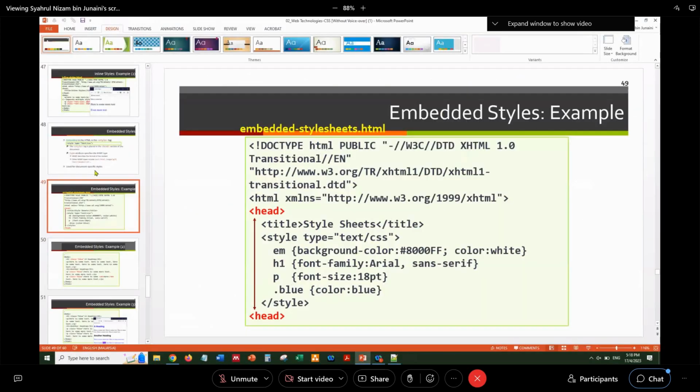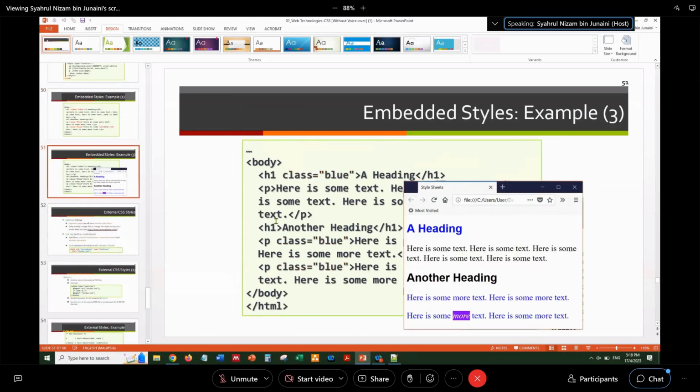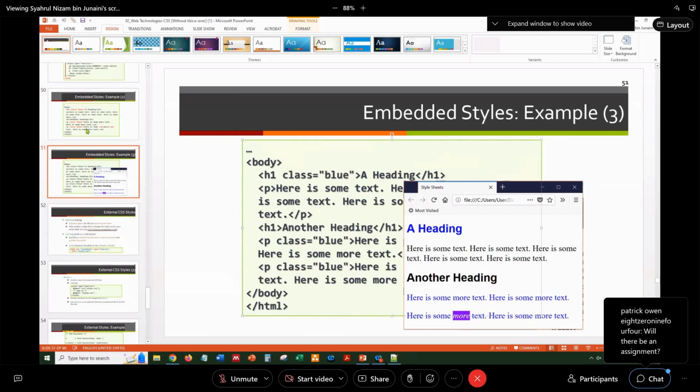Okay, if you want to use my slide, make sure you cut and paste correctly. For example, here, the triple dot, you need to edit it. Example number 3, copy here. Place it on your notepad, then see what happens. This is the output from this file.